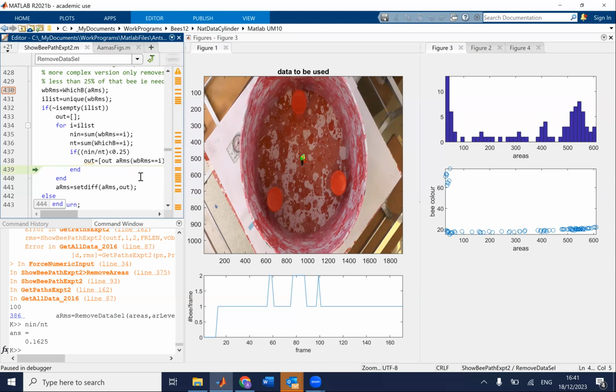It's all getting a bit circular. I'm not sure whether this video is going to make much sense, but basically, if there's lots of that bee's frames that are being kept in, I don't remove it. Anyway, that's enough about that. I'm not sure that makes any sense at all. Hopefully it makes a little bit of sense. Okay, that's it.